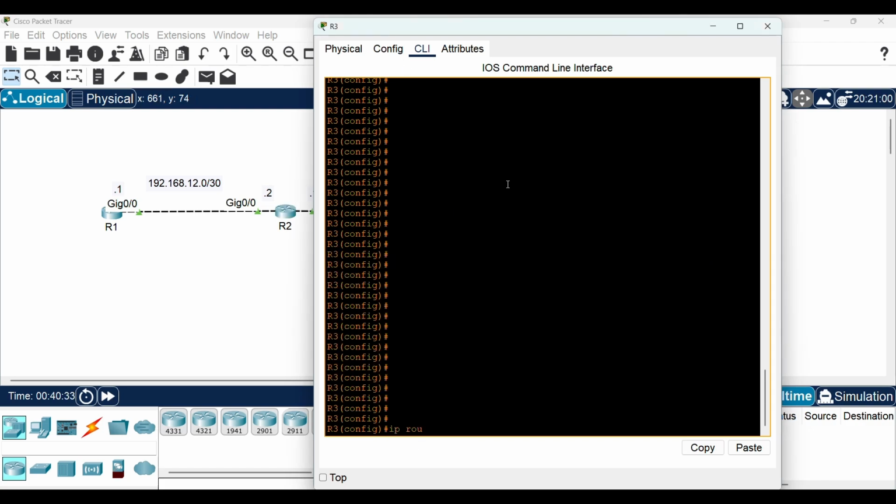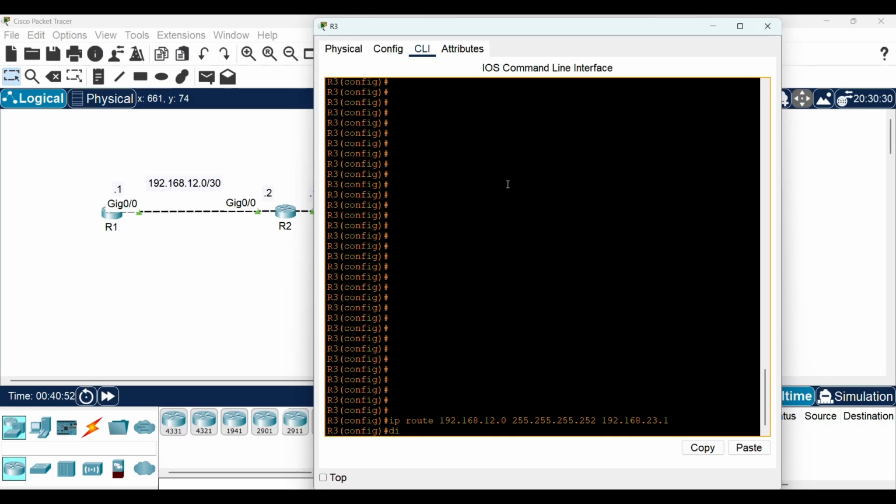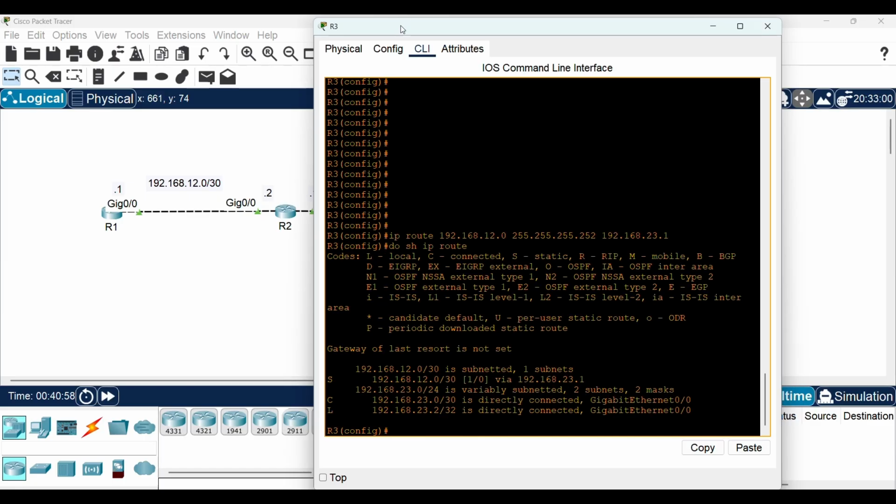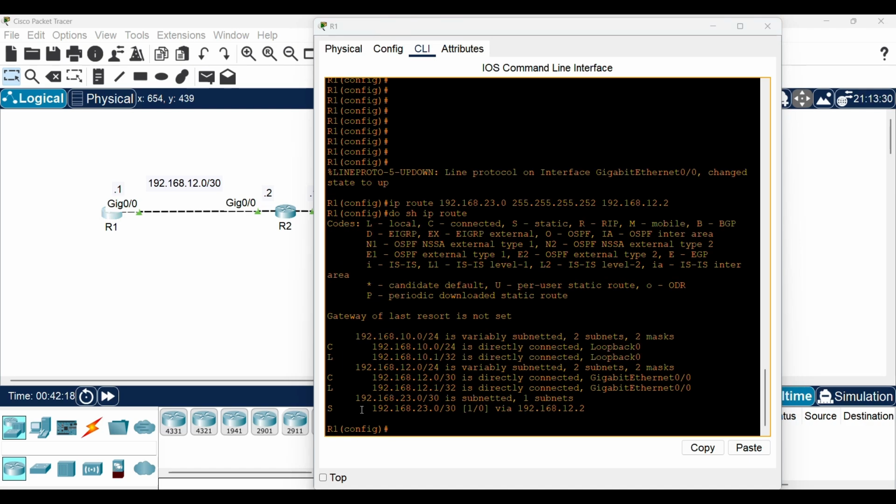Now, we'll configure a route on R3, telling it to get back to the 192.168.12.0 network, go to R2's G0/1 interface. From R1, let's test connectivity to R3's interface IP.